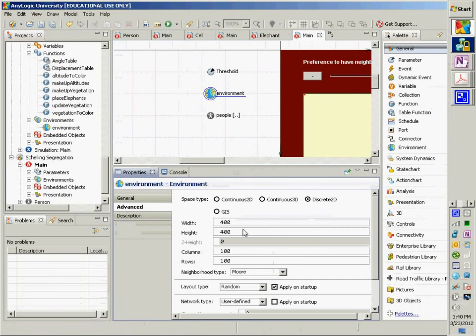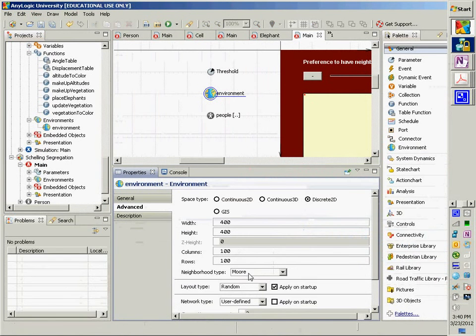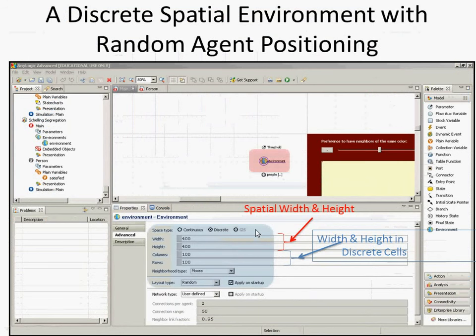And once again, you'll see it's a discrete 2D with a width and height and then rows and columns. So it's a discrete environment. And we have a Moore neighborhood, so we have four neighbors. Okay.